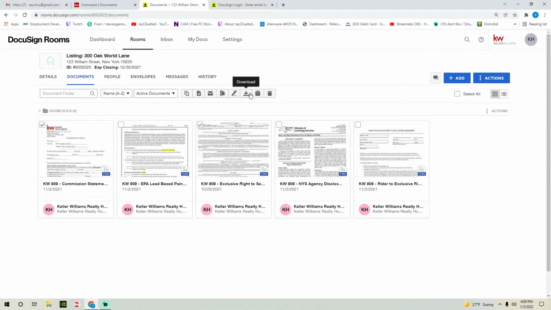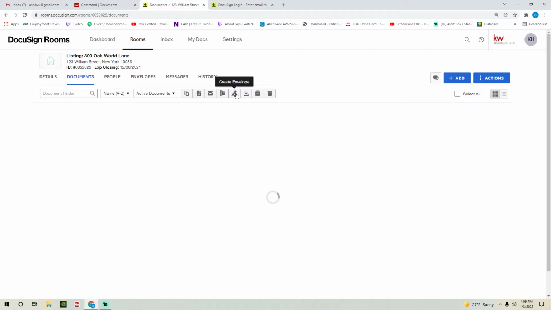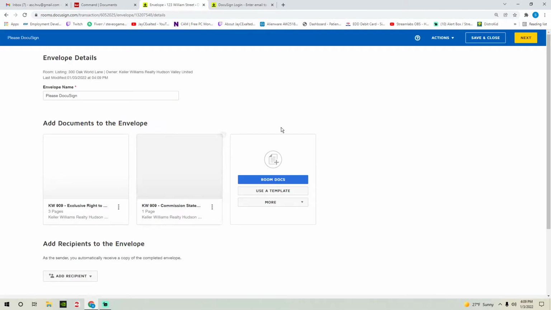At least you have access to those forms, right? But again, we're going to focus on sending these out electronically. So we're going to create an envelope, okay? And what that does is it just packages those 2 documents together, like you see right here, and it gets them ready to be sent out.